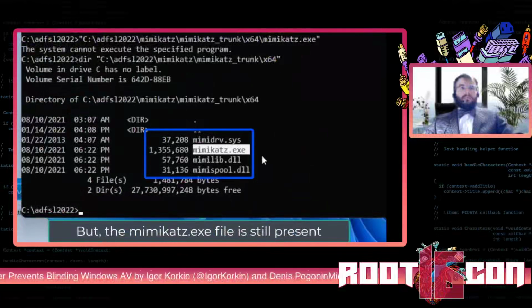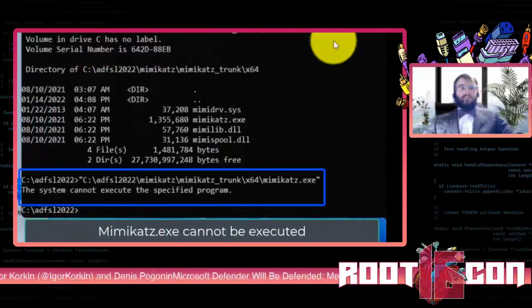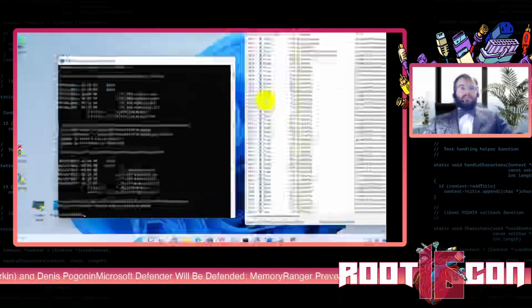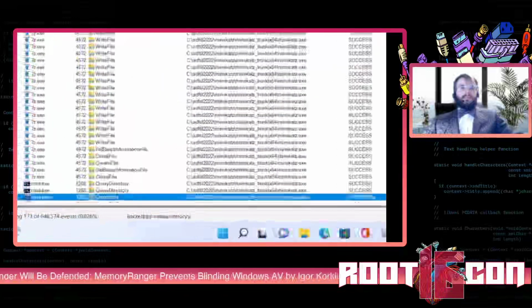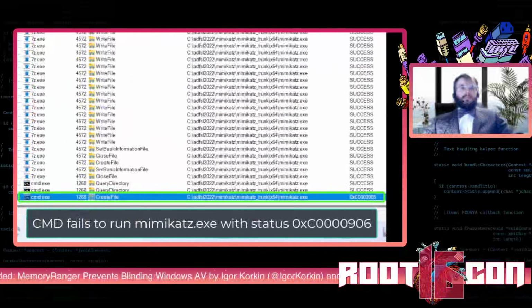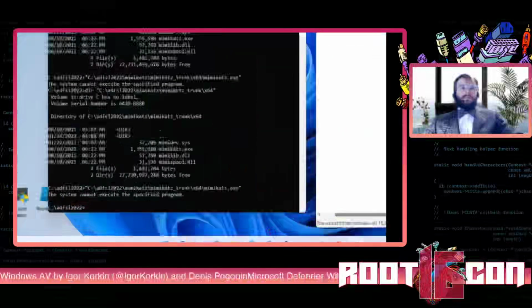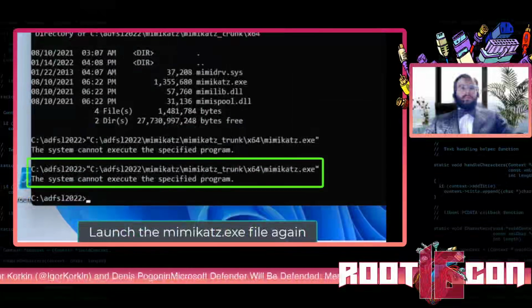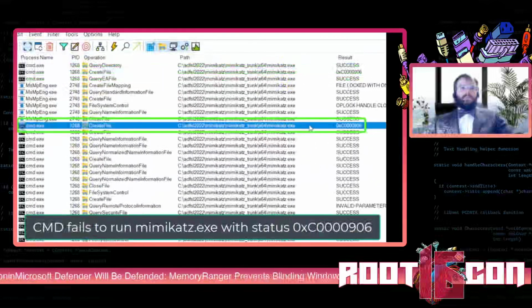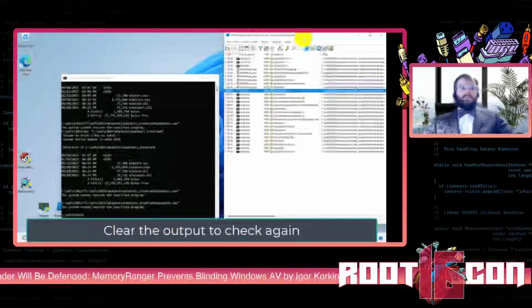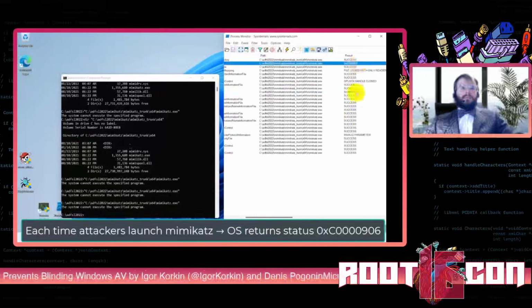Let's run Mimikatz. We can see that the OS cannot run Mimikatz. Let's see the logged file system events. We move to the end and see that the OS returns 906 status. Let's clear the log and relaunch Mimikatz. CMD fails to run Mimikatz and the OS returns 906 status. Each time attackers run Mimikatz, the OS returns 906 status.